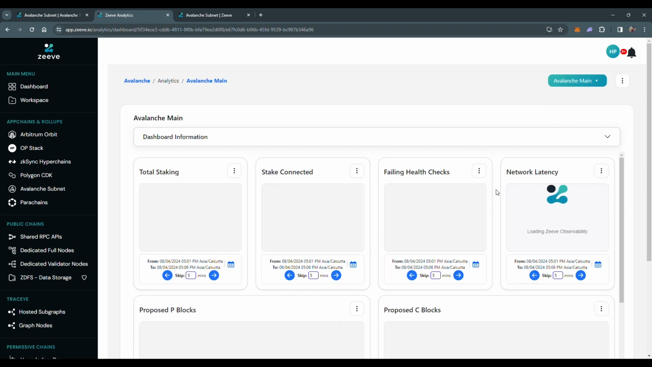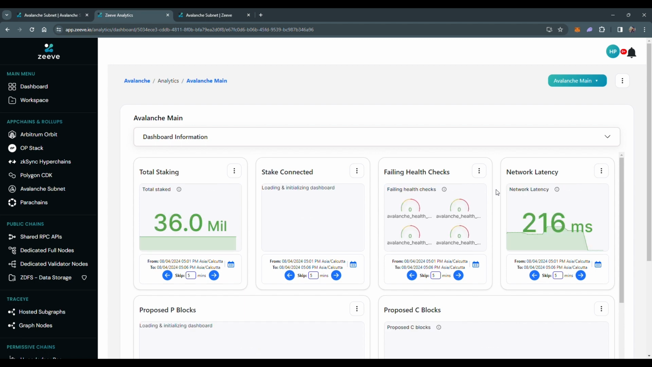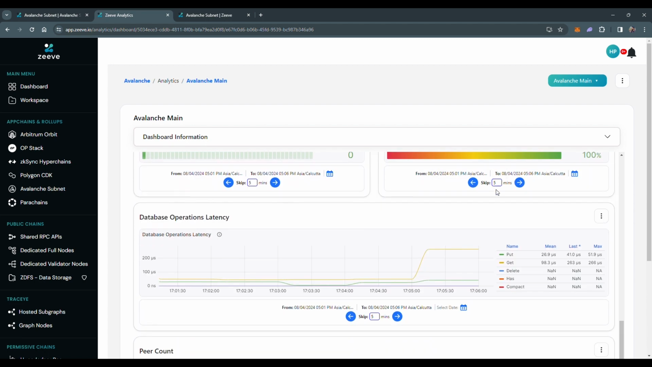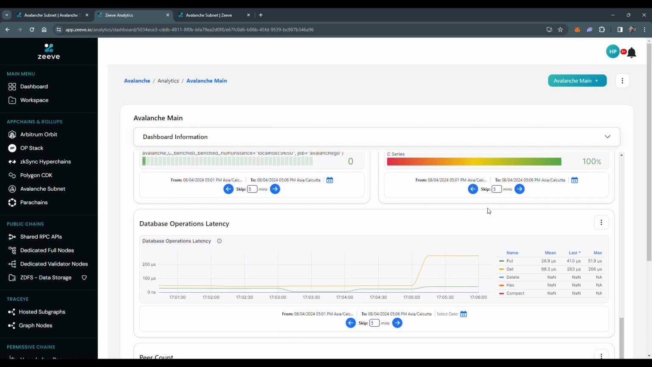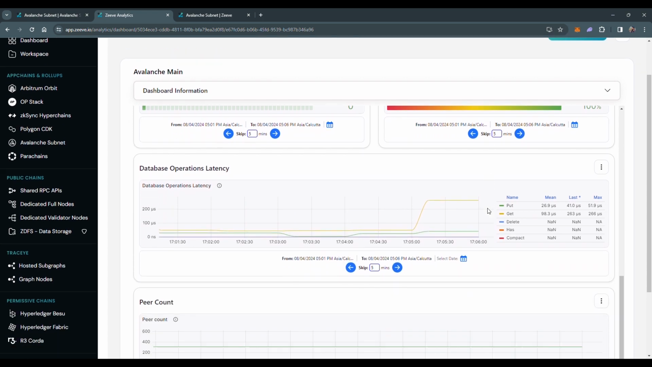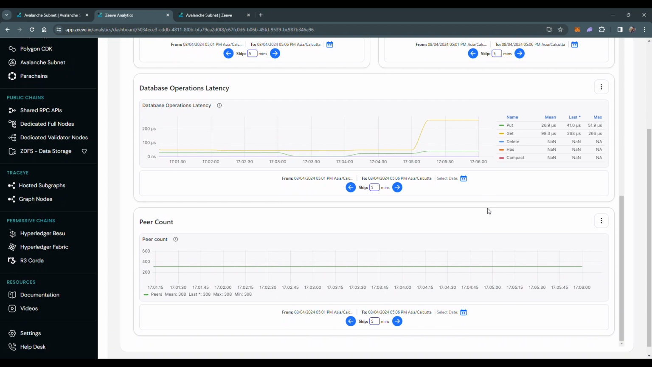So if I open the Avalanche main chain, then you can see the various metrics which are general. And of course, this is good for knowing if your node is healthy, performing well, but also for benchmarking purposes of whether your node is able to provide the performance that your application requires.